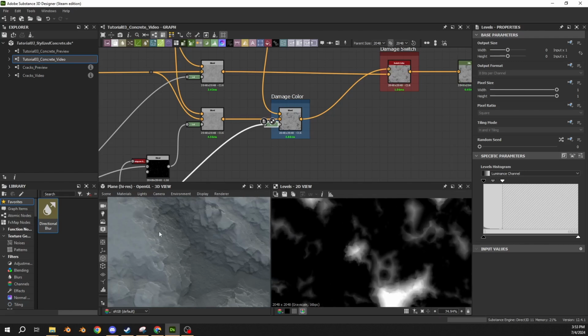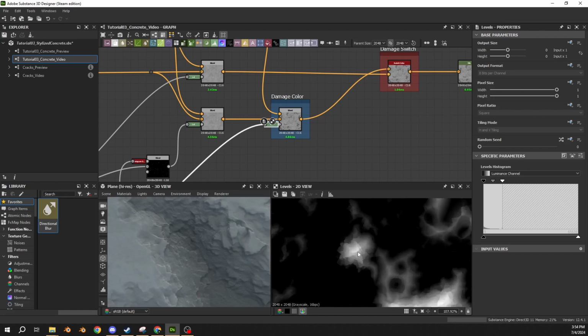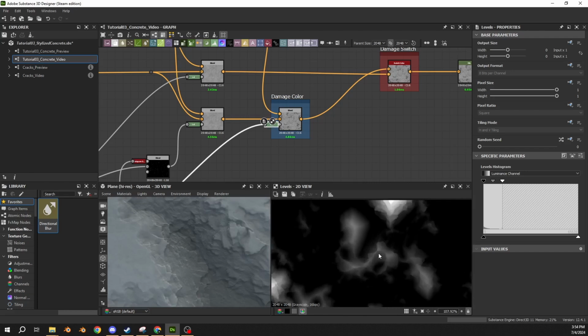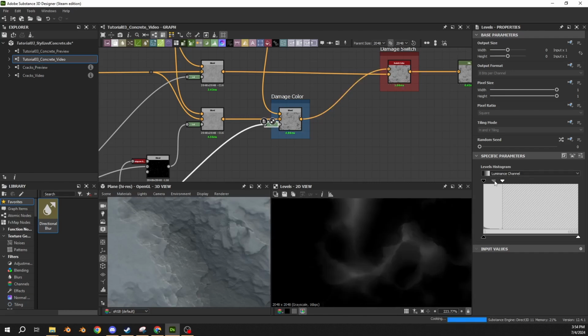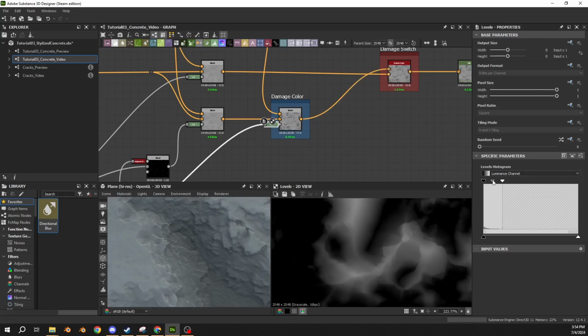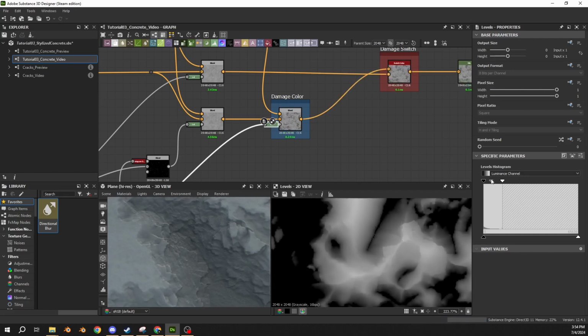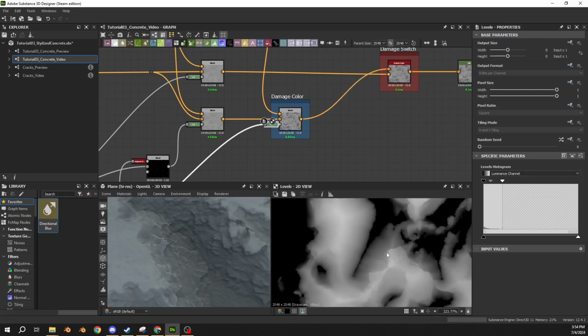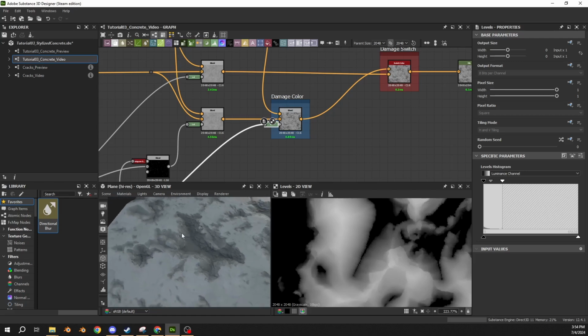Now, if you want to get rid of this gradient, you can move this guy in the middle here and bring it to the left. The more to the left you bring it, the less the gradient becomes. So that looks pretty cool.